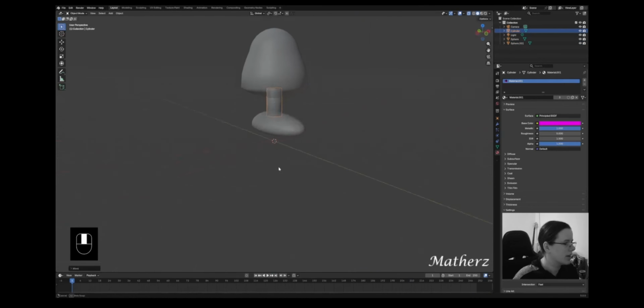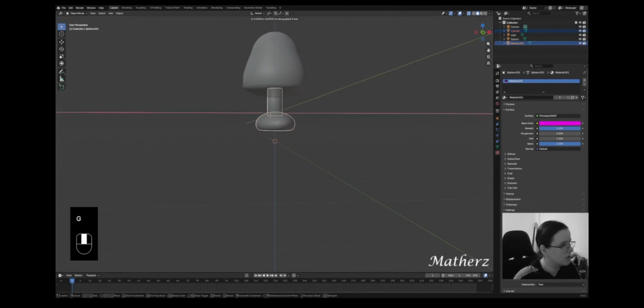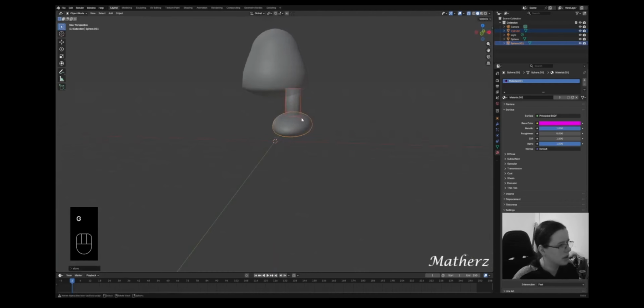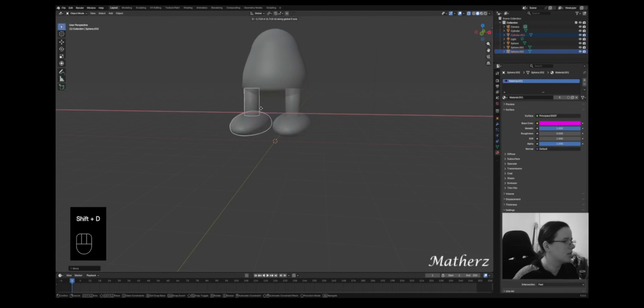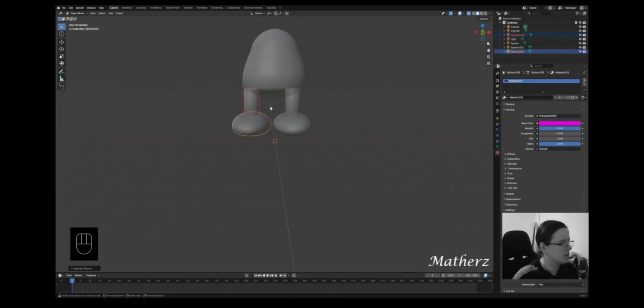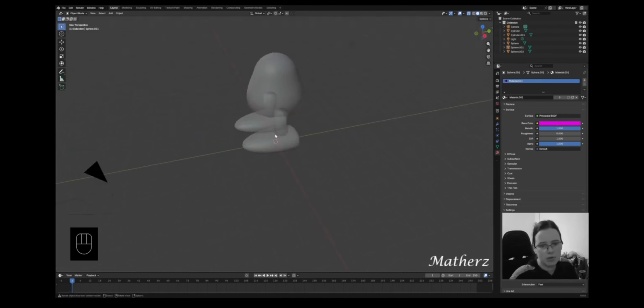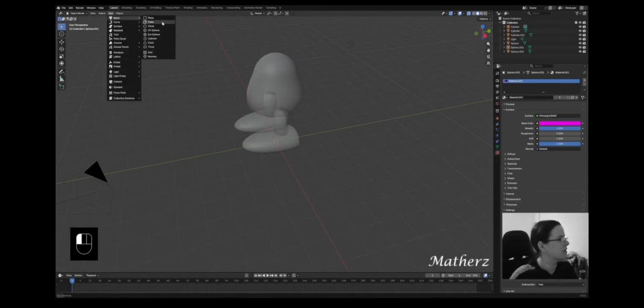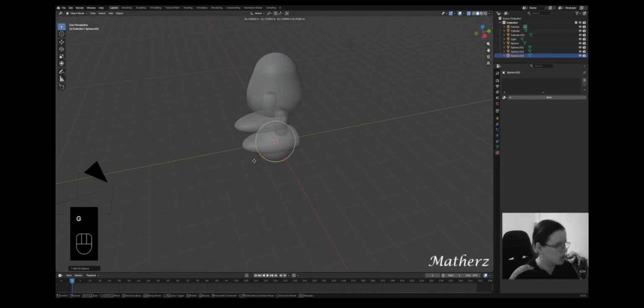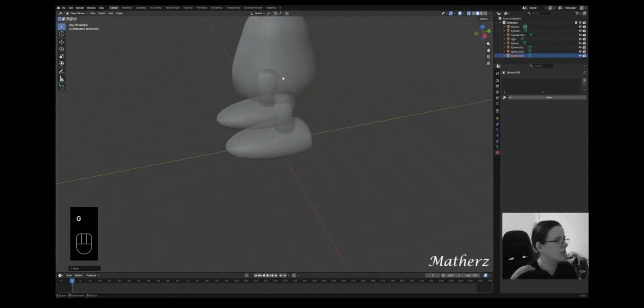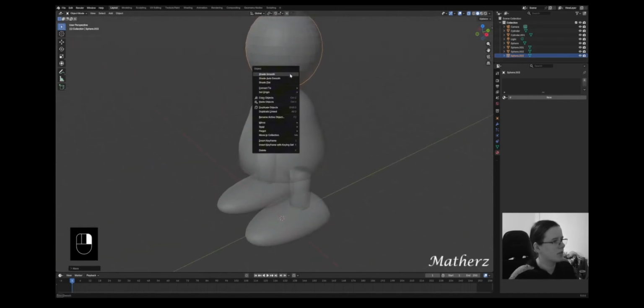So once we've got that, let's go ahead and take these two, let's go with G first to move it across. Shift D, duplicate, across onto the opposite side. Make sure these two are relatively in the middle. As such, we will do, let's go with a head. So let's just go UV sphere with a head. G, bring this up. Right click, shade smooth.